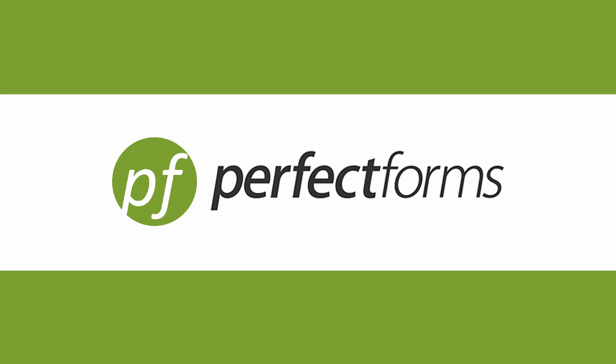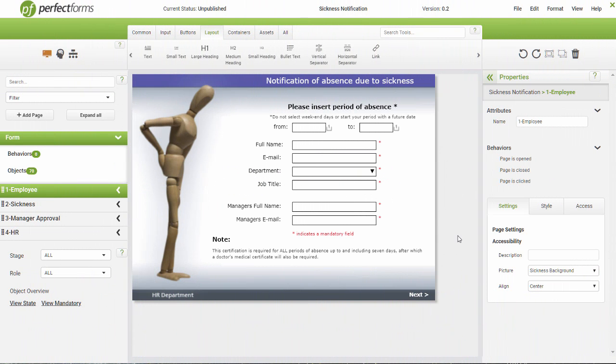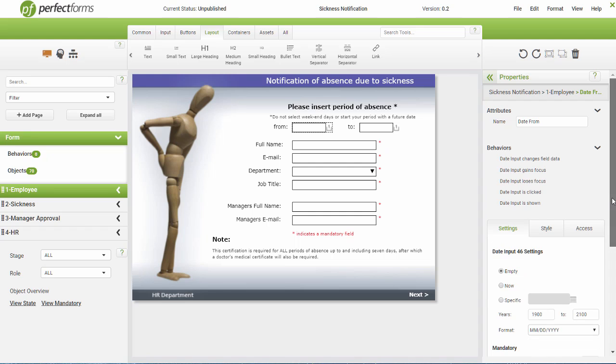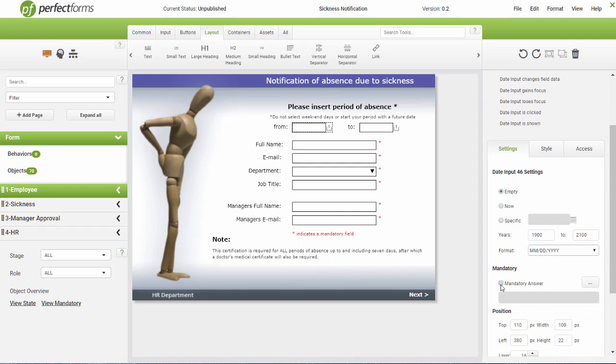Checking that certain fields have been completed is a very common requirement, and like many other types of behaviours, there is more than one way to do this. If you check in the Properties panel of most input fields, you will notice the Mandatory Answer checkbox. By checking the box, you can designate the field as mandatory.